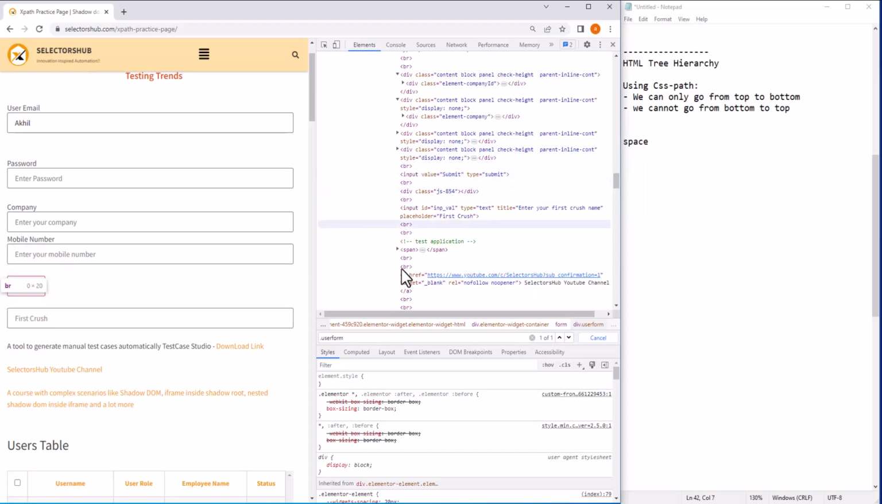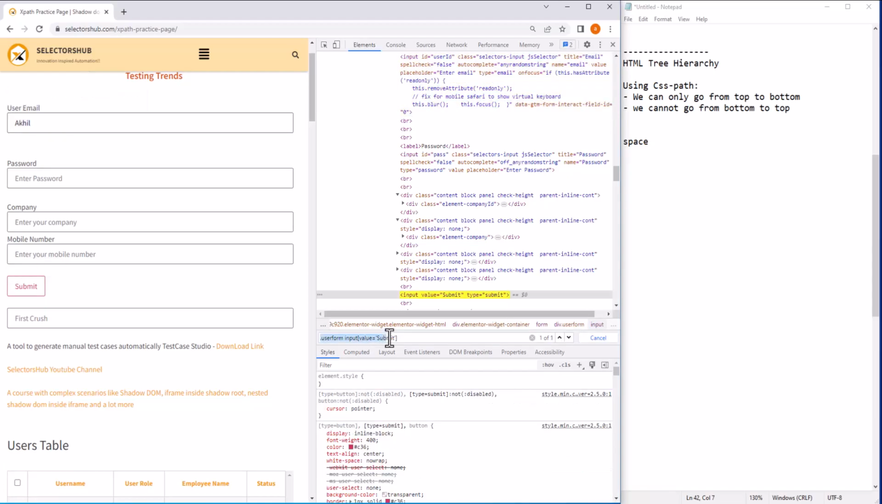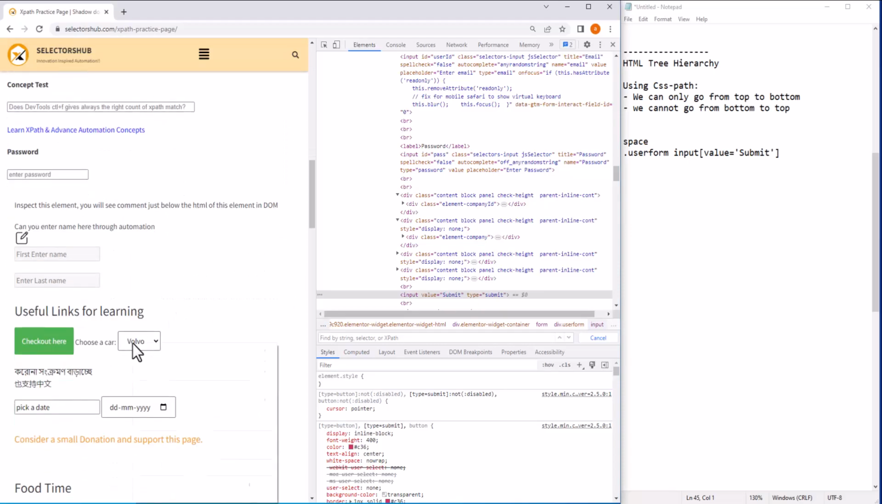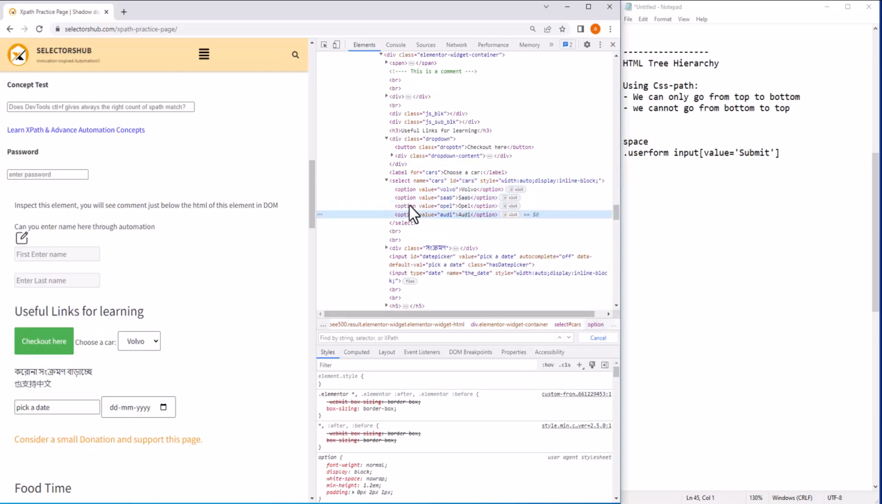So let's try to write this. So we'll use input and use value, which is submit. So this is how the hierarchy structure was used by CSS using the space between these two CSS paths. Let's look at some other options also. So now what we'll do is we will write a CSS path again for this drop down here. So we go here. Now you see, right, we have different options here which are like siblings to each other.